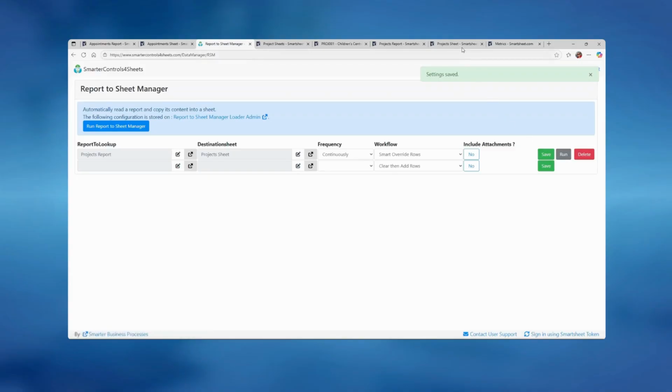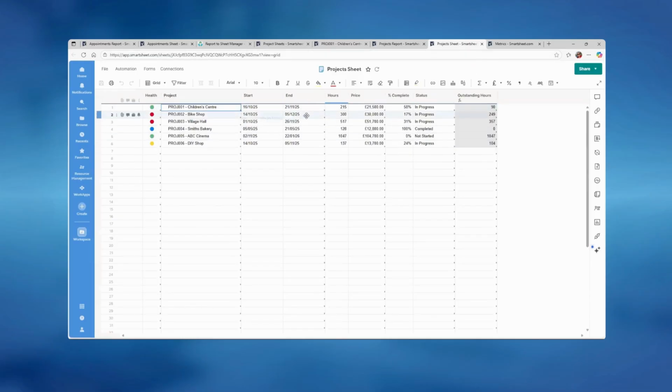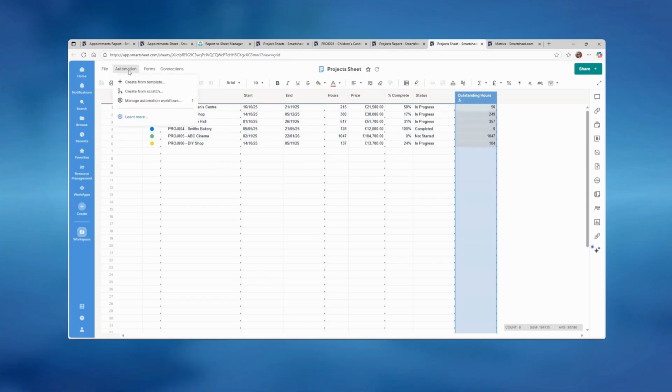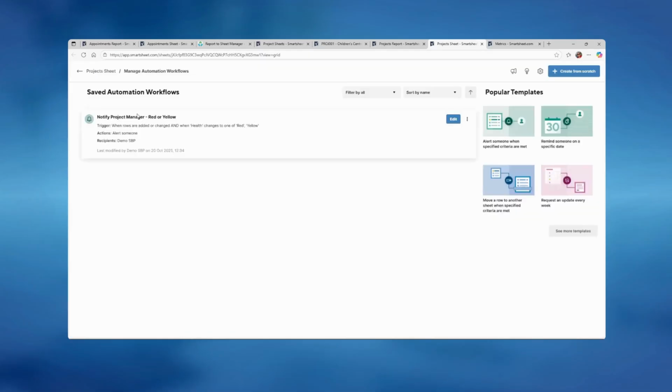Because our destination data is in sheet format rather than a report, we can add our own columns for calculated values, and we can even run centralized automations, all functions that are just not available for reports.